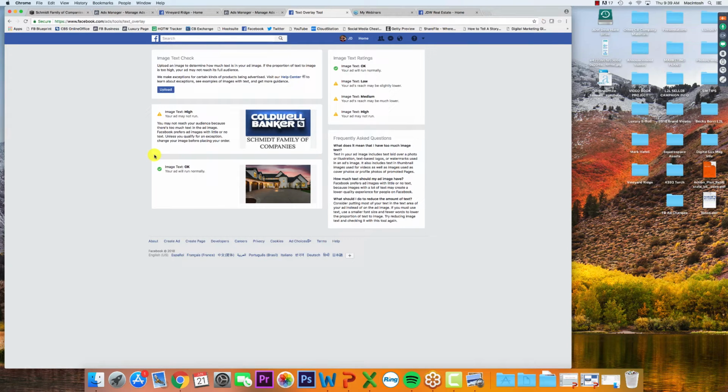And just as a caution here, just because it comes up as image text low or you do have some text doesn't mean you can't run the ad. You can still use those ads. They just might perform worse than if they had no text at all. So it's not the end of the world, but again, if you want to run effective Facebook advertising, these are the ways to do it.